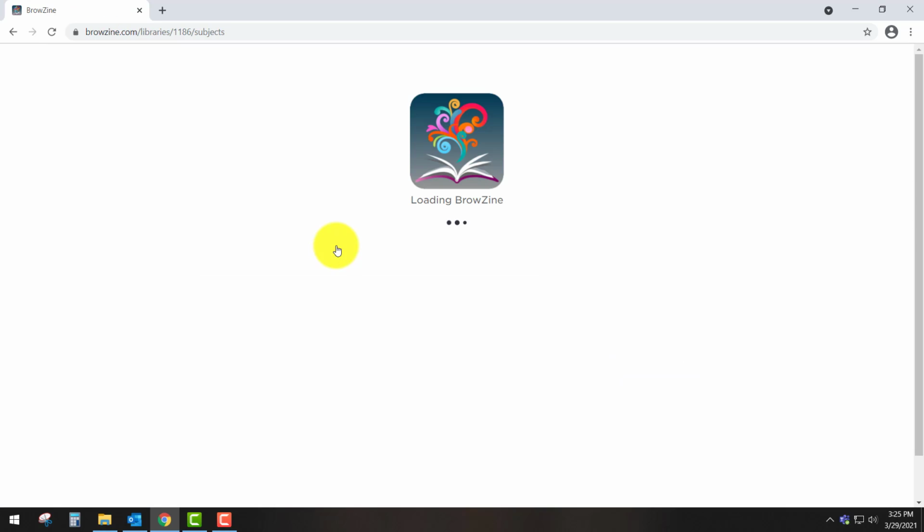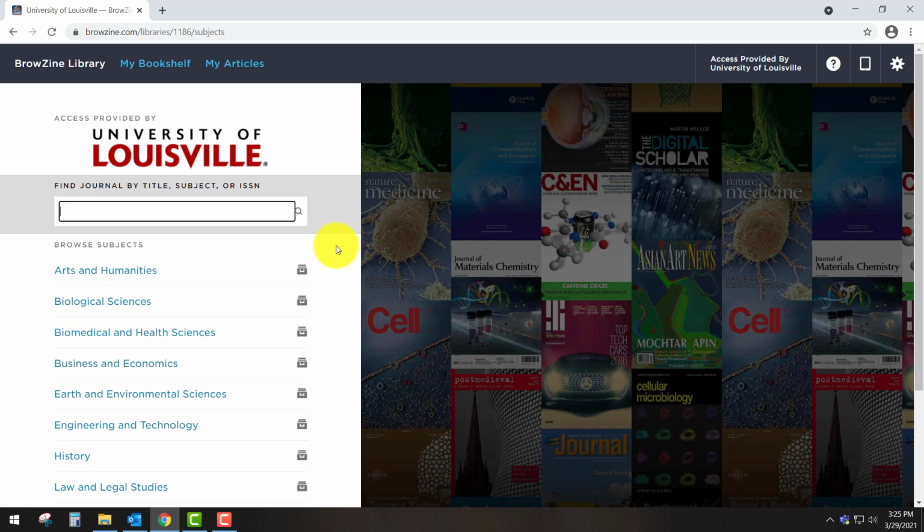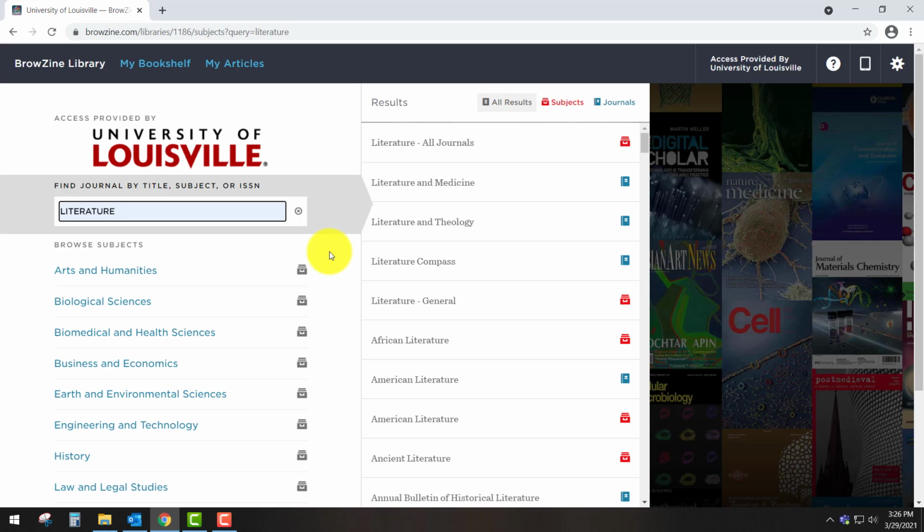This opens up Browsing, which allows you to browse all the journals the library has access to, organized according to subject. I'm going to search for literature to continue our research on the sample topic I suggested in the previous video, the place of Charlotte Perkins Gilman's novel, Herland, in the tradition of feminist utopian literature. Within literature journals, you can choose to browse a specific field within literature or browse all literature journals. I'm going to select the specific field, American Literature.